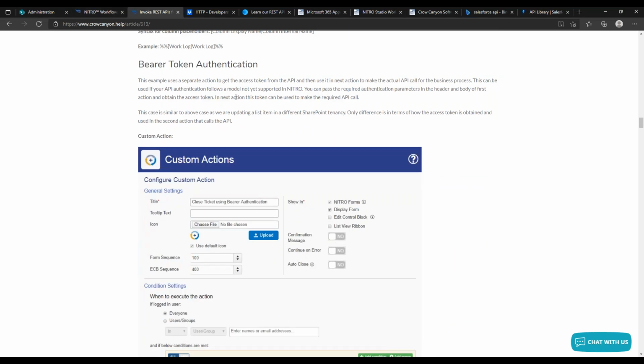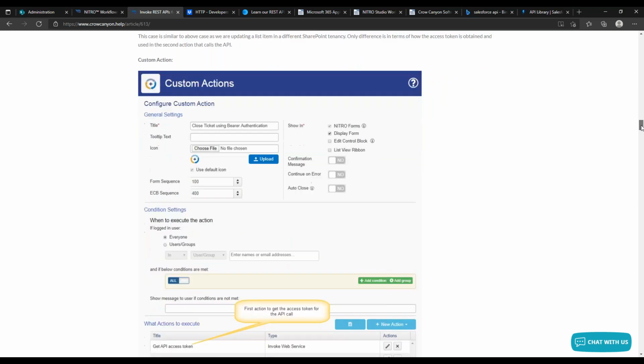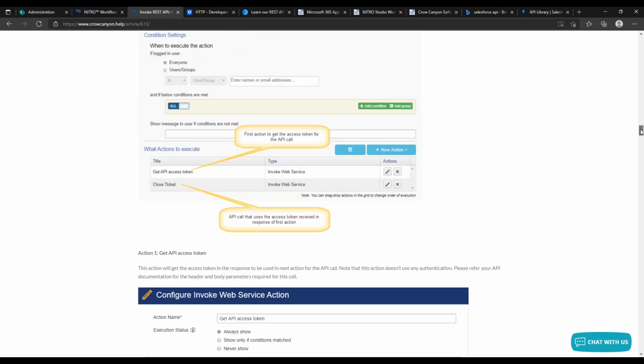And I want to talk about this bearer token authentication, because in some cases you might need to go and authenticate, get a token, or I think there's an authorization piece where you go and get the token, and then there's an authentication piece where now you're using that token to authenticate into that service. Kind of a differentiation there of authorization versus authentication.